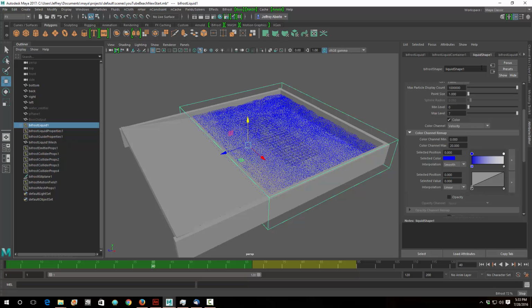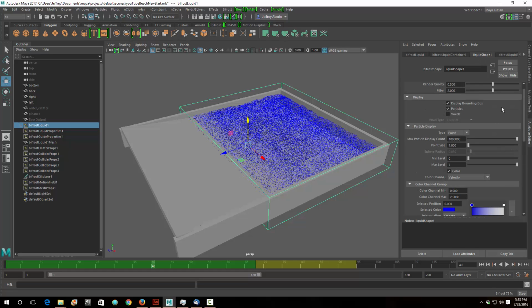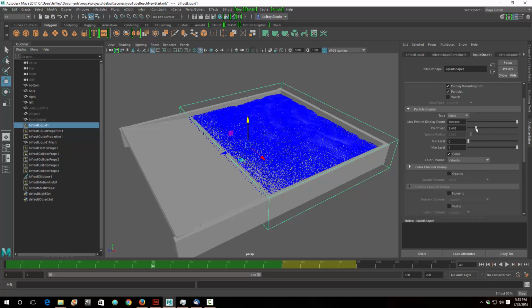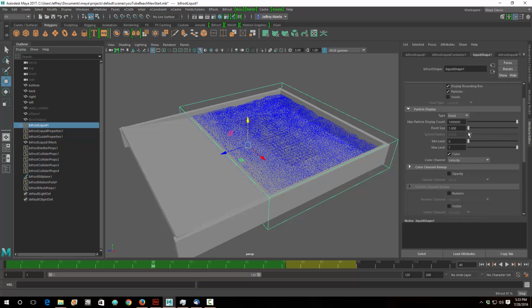Is it the shape? Yeah. So go into the shape. Now what you might see is something like this. And so what we want to do is particle display, and obviously you can change the point size of these particles. That's not my point here. I want to make sure that the color channel, I want to do velocity, and then I want to open this up here. So if this isn't pointing down like that, just click it and you'll see this.